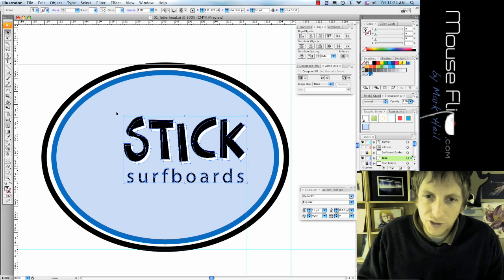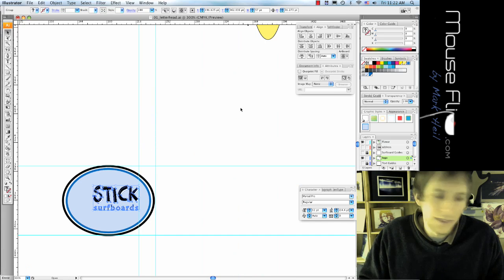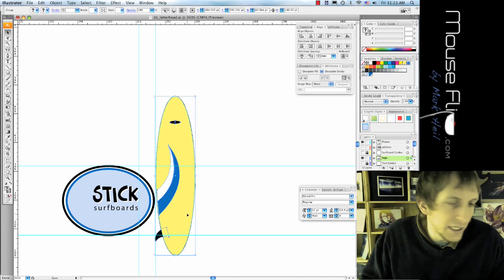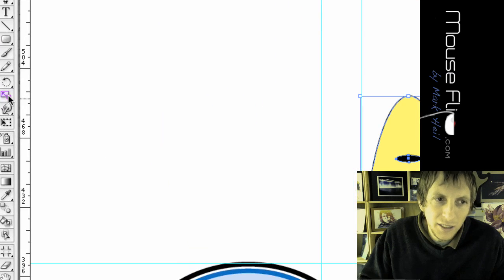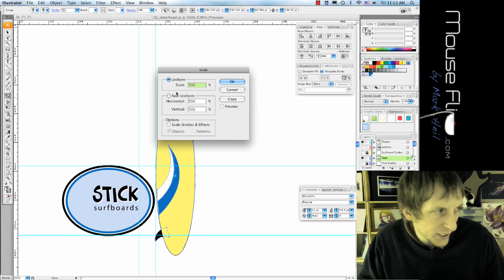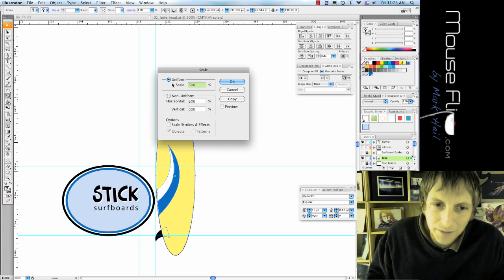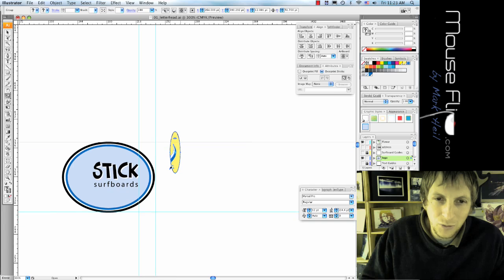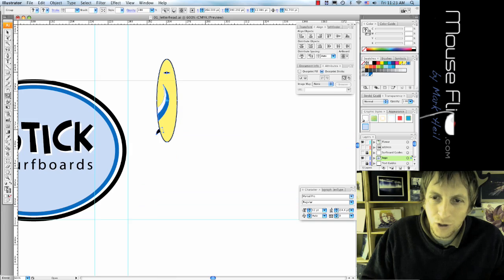Next, we're going to work with our surfboard. So let's go get our surfboard. Now, obviously, it's pretty big, right? So we're going to rescale it. The scaling tool is over here, or S. If you hit S, you'll get the scaling tool. Double click on that tool, and instead of 500%, we're going to put in 26%. And when we do that, we'll get a more reasonable surfboard for our logo.